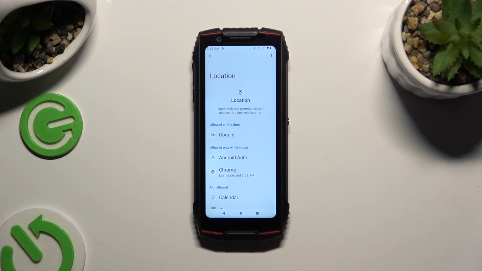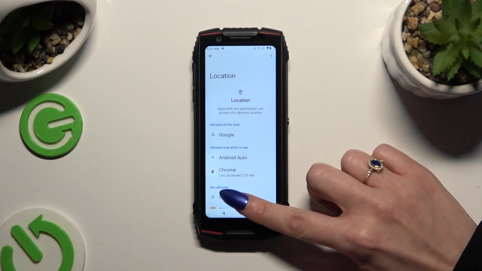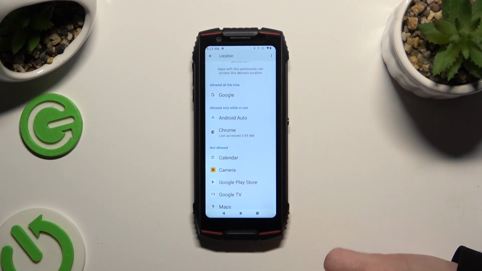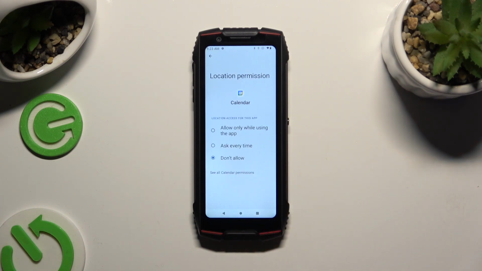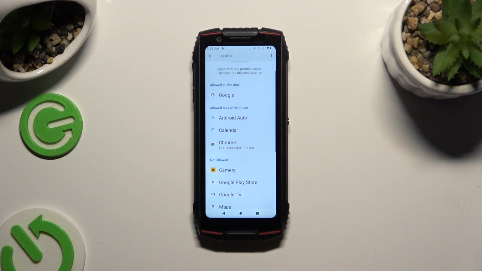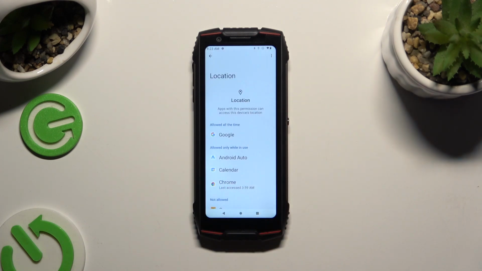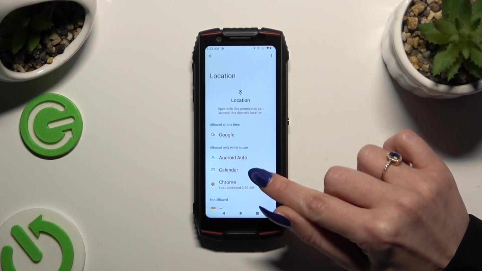Following that, click on one of your apps under one of those categories. I will go with Calendar from Not Allowed one. Then apply the best option for you and go back. Allow only while using the app, ask every time, or don't allow. I want to pick the first one, so when I tap and go back, it shows that Calendar just gained access to my device's location if I'm using this app.